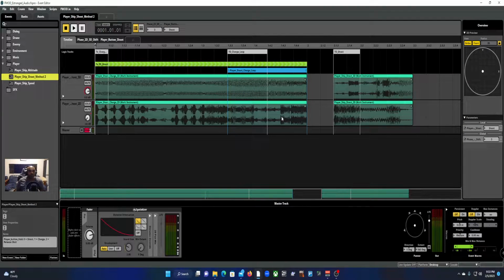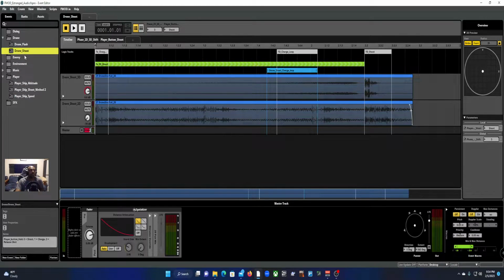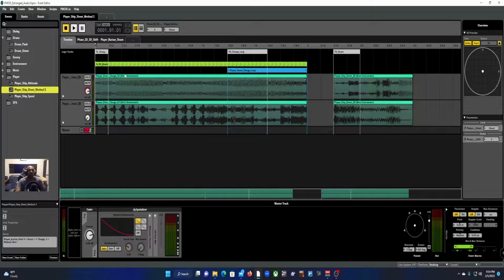All right, we're gonna look at the shoot audio system. So this is the player shoot, and we can also look at the drone shoot in the drone folder as well. It's pretty much the same system, just a little bit different. This is all really one file that is split for simplicity, but you'll have 2D and 3D versions, of course. And then I made a shoot parameter for this one.